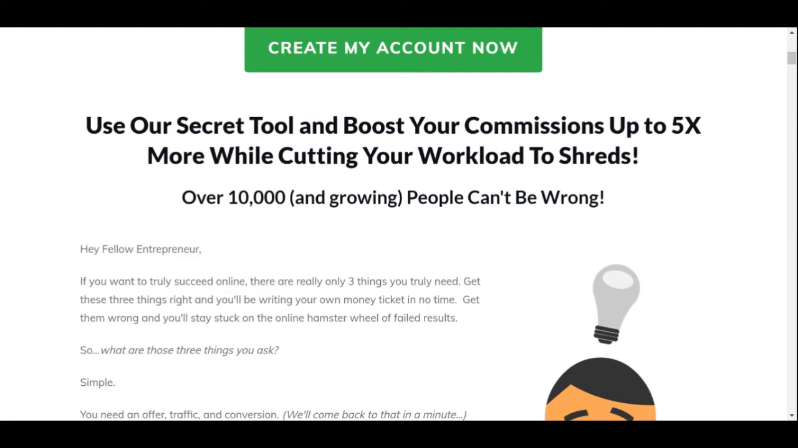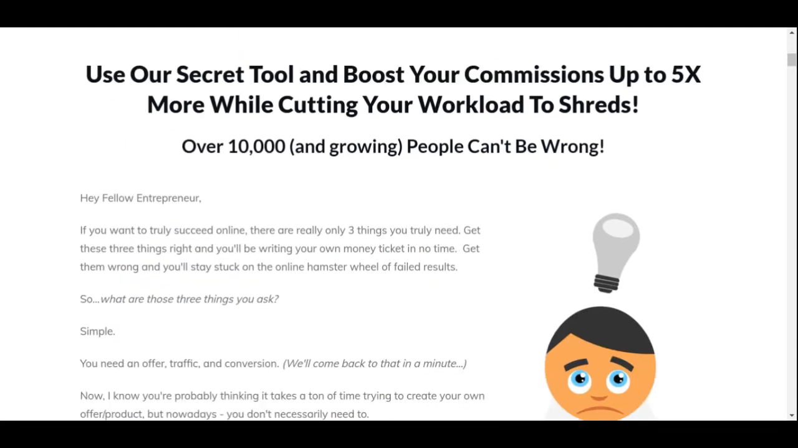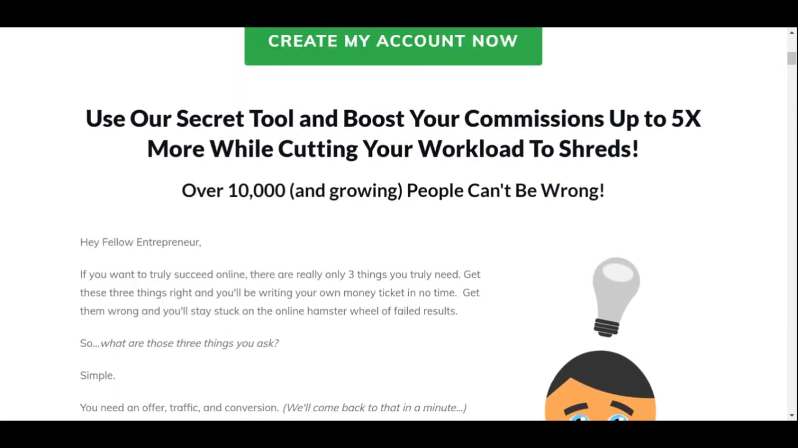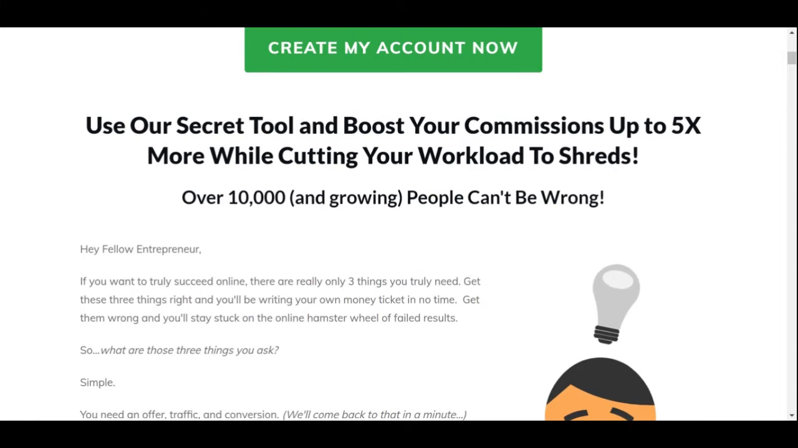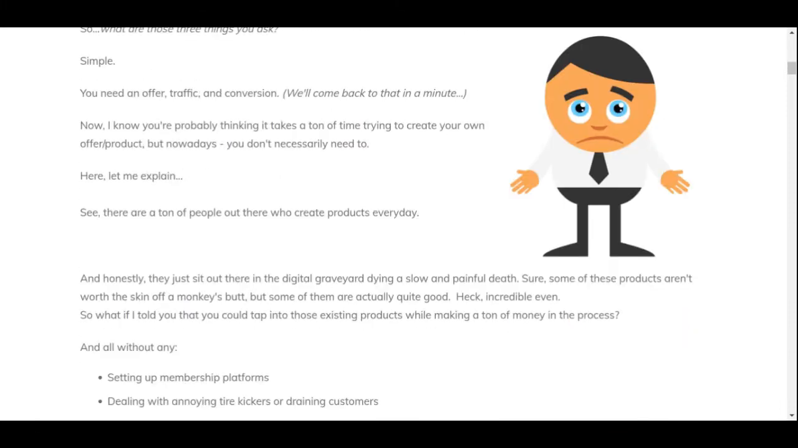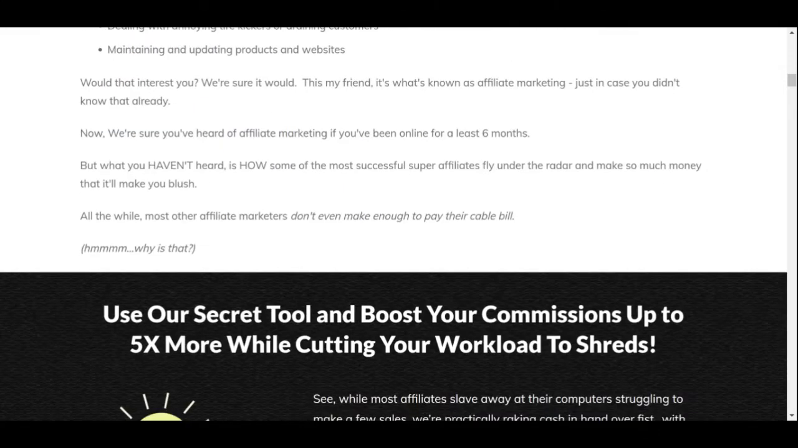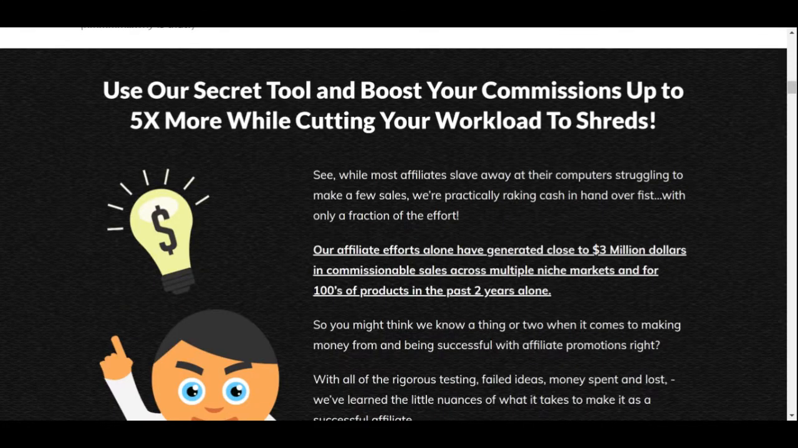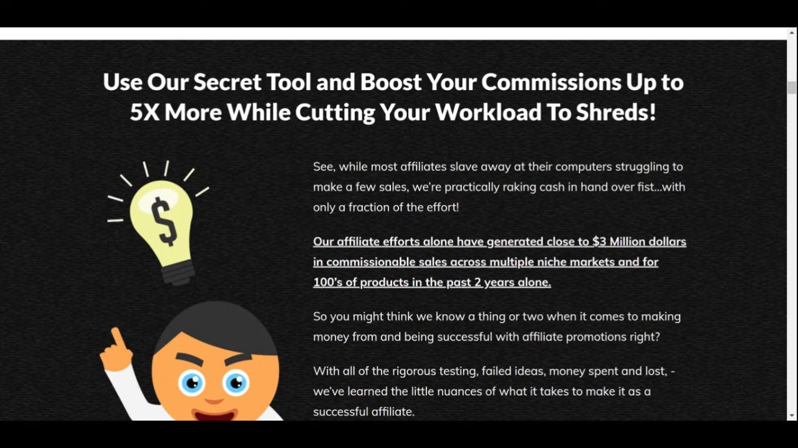I'd be happy with just cutting my workload to shreds, but that's a big promise too. All this text here pretty much is telling you why you need to purchase this product. Use our secret tool and boost your commissions up to 5 times more while cutting your workload to shreds.